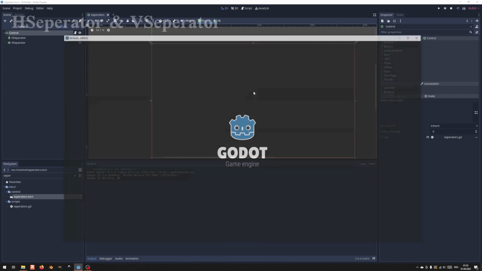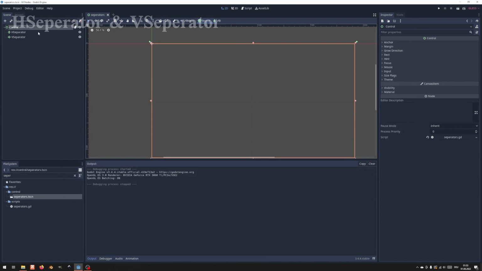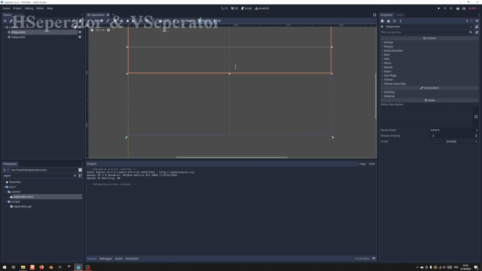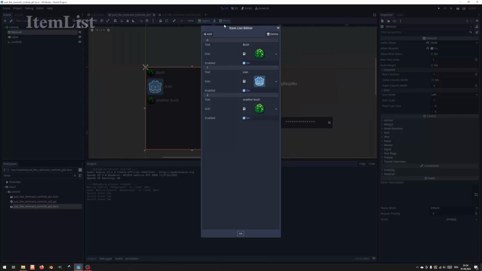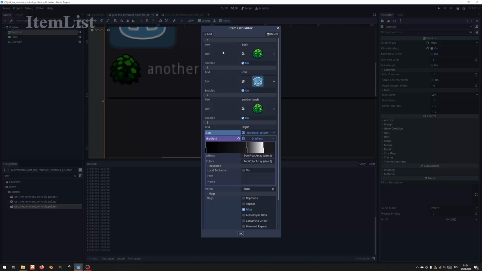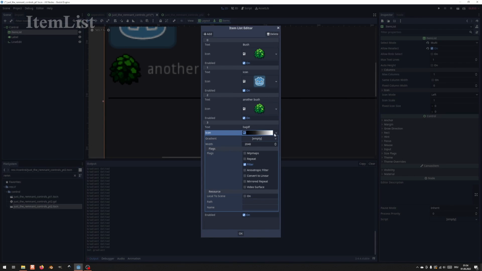Separators are purely visual elements that visualize a border between different categories, for example. The ItemList comes with its own configuration menu in which you can set up selectable rows, which include icons and text.